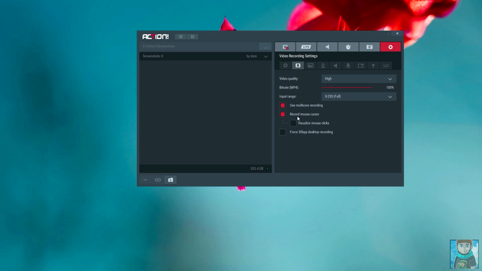And then you can record the mouse cursor, so if you're doing tutorials like I am, you want to record your mouse. You can select visual clicks, which I never do because they look very awkward when you do them on video. Use multi-core recording, I always kept that on. The input range kept there, and the bitrate for MP4 I've always clicked 100%.